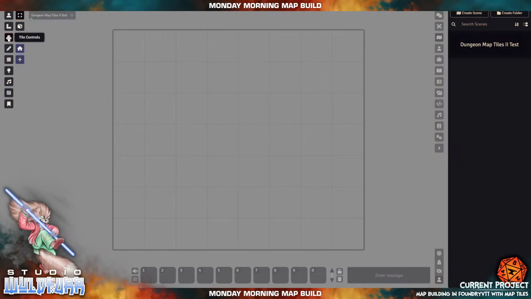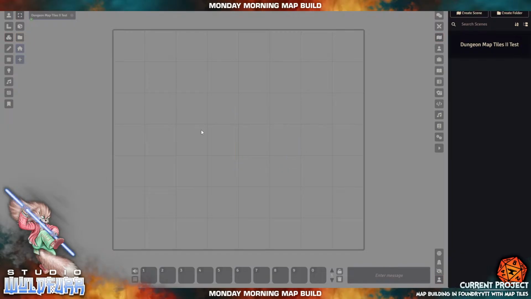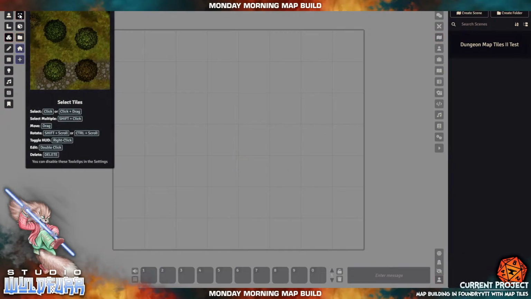So where we highlight tile controls, the first one up the top here is select tiles. Self-explanatory. All of them are pretty much self-explanatory, and they have this cool little window that pops up that gives you a guide, and it shows you all the options. For example, select is click or drag, click drag, or you could just click on it.